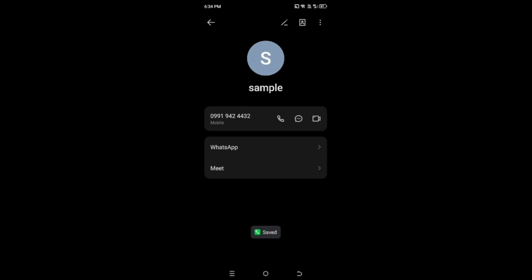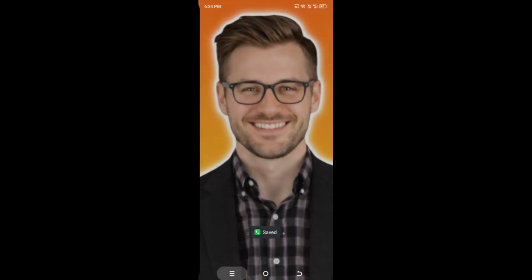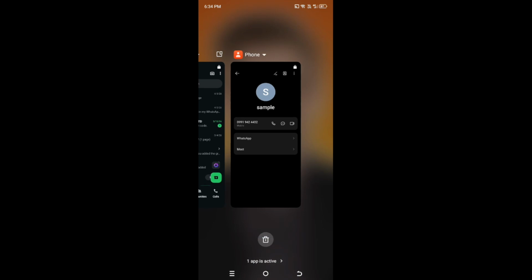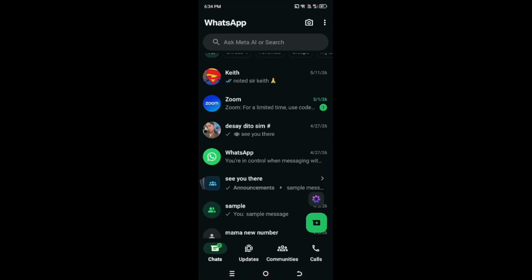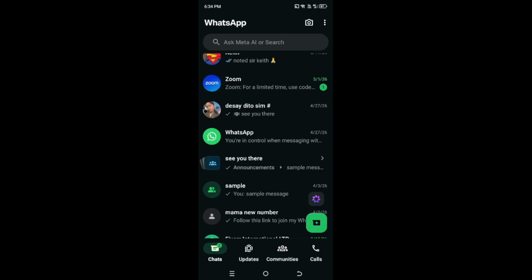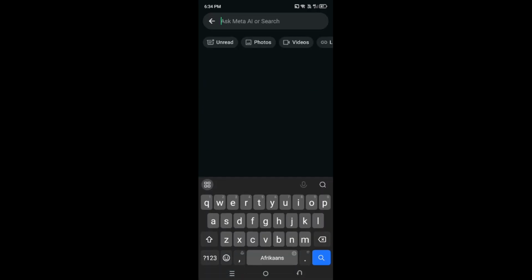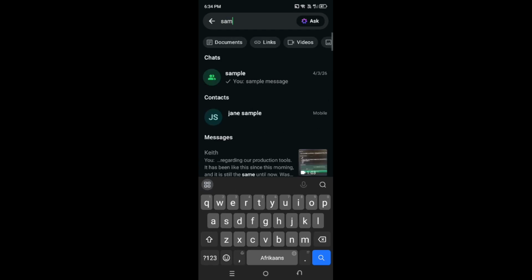Now, head back into WhatsApp. If you already had the app open, it's a good idea to refresh your contacts so WhatsApp can detect the new person you just added. On most phones, you can do this from the chat screen by tapping the new chat icon, then looking for an option to refresh or update contacts. Some devices do this automatically, so you might not see a refresh button, and that's fine.